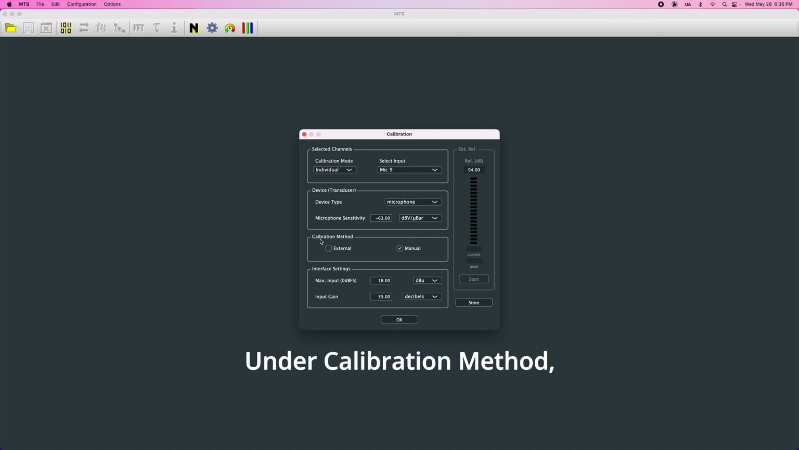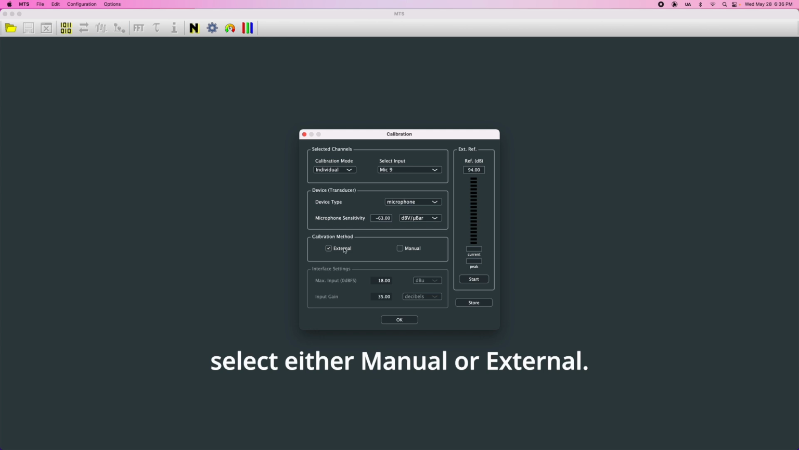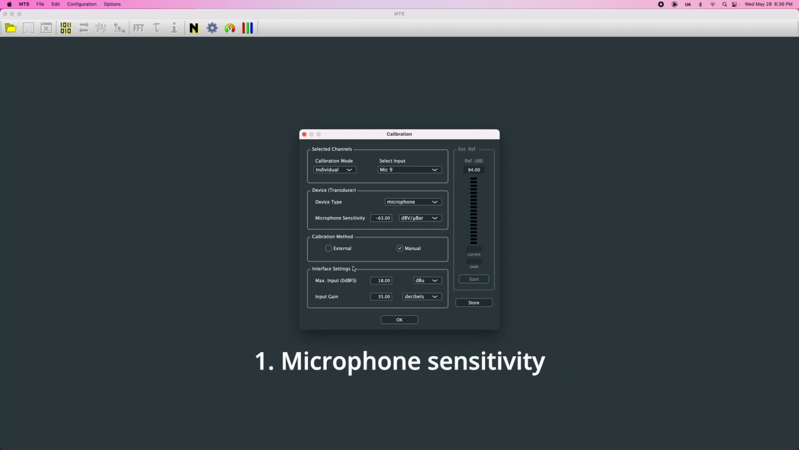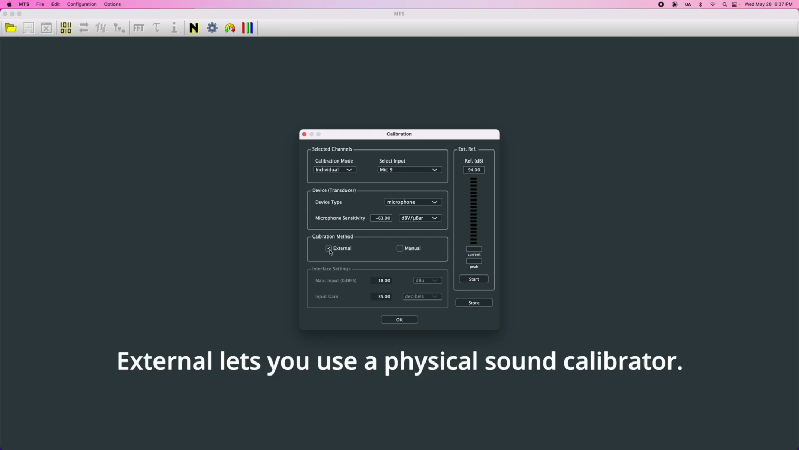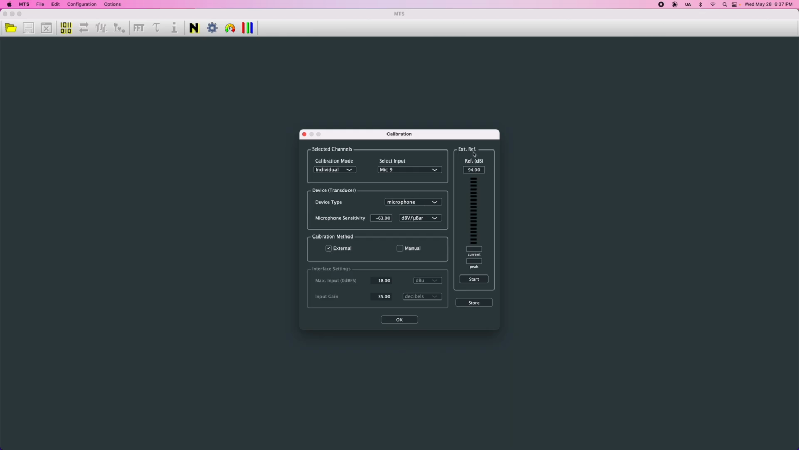Under Calibration method, select either manual or external. Manual requires 3 values: microphone sensitivity, maximum input 0 dB full scale, and input gain. External lets you use a physical sound calibrator.